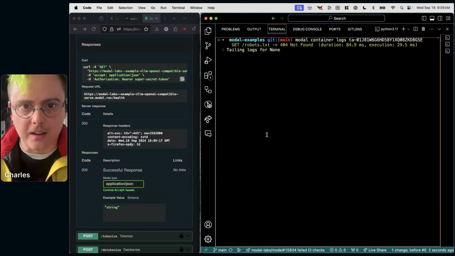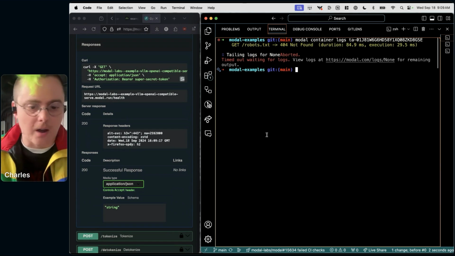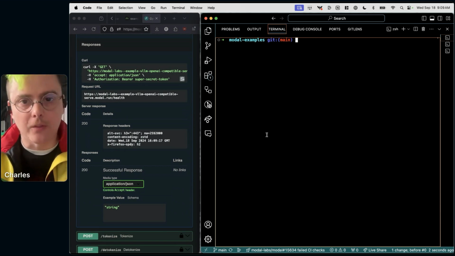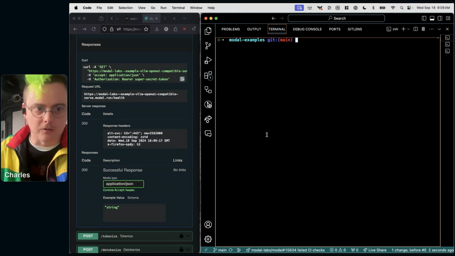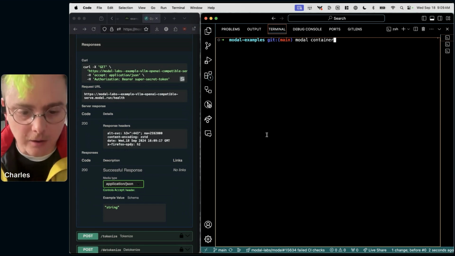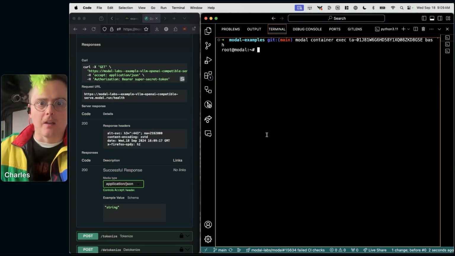you can tail the logs and watch them. So you don't have to go to the Modal UI for that, and you get them back in your terminal. If you've used modal run, for example, or modal serve, you've seen logs in your terminal. You can get that with deployed applications with modal container logs. But that's not what we wanted. What we want is to dive in on this container.